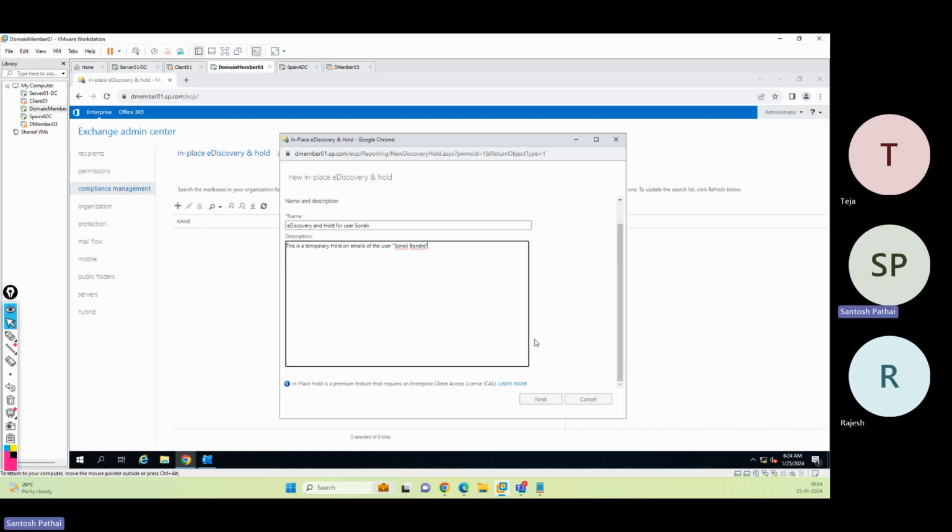Now, the important thing you need for this is an enterprise client access license. If you have the standard edition of Exchange, this feature is not going to work. We have basically two editions of Exchange, standard edition and enterprise edition. If you don't have an enterprise edition license, this feature is not going to work.